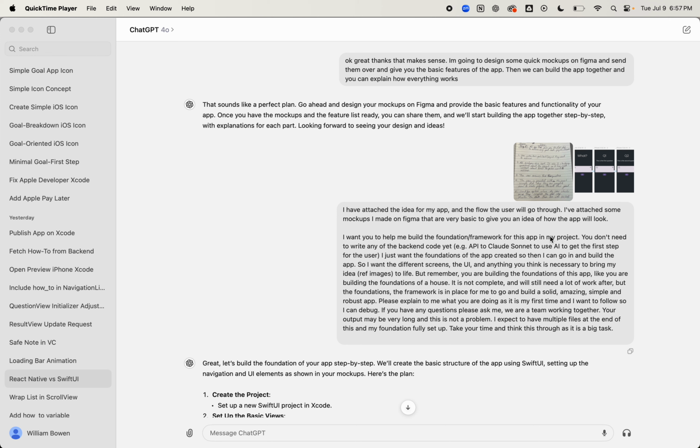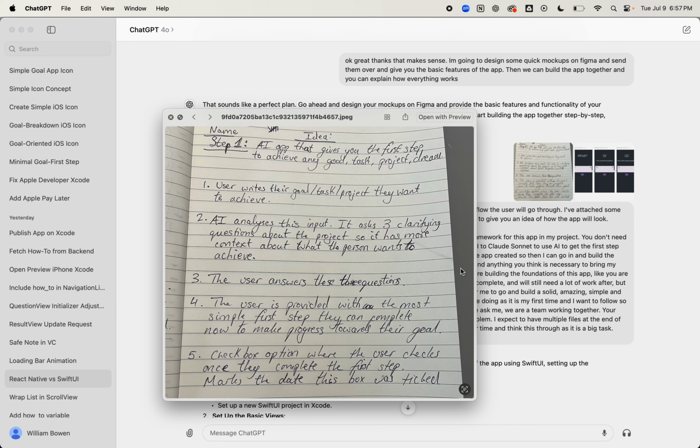So this was definitely the most important step, me taking the time to write all this out. I'll go into these. This was just an image that I had that I wrote down. This was the flow that I wanted the user to go through. This was my idea in one sentence.